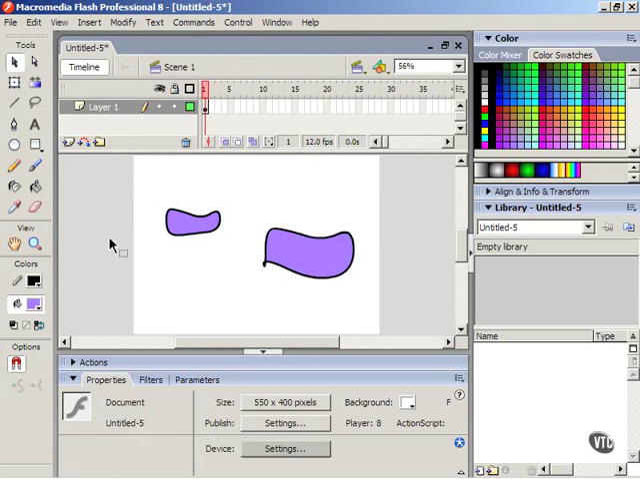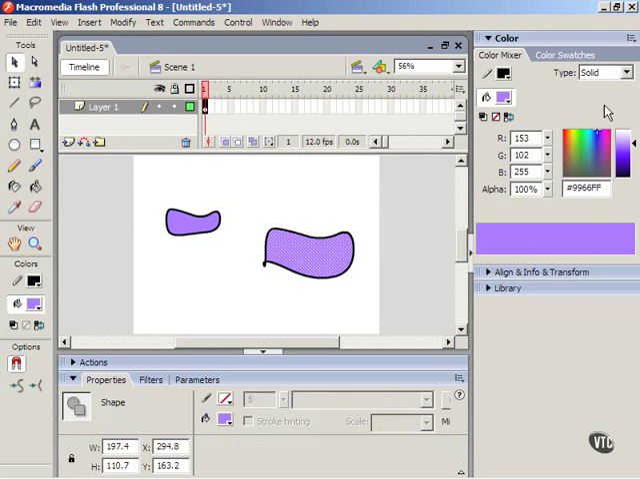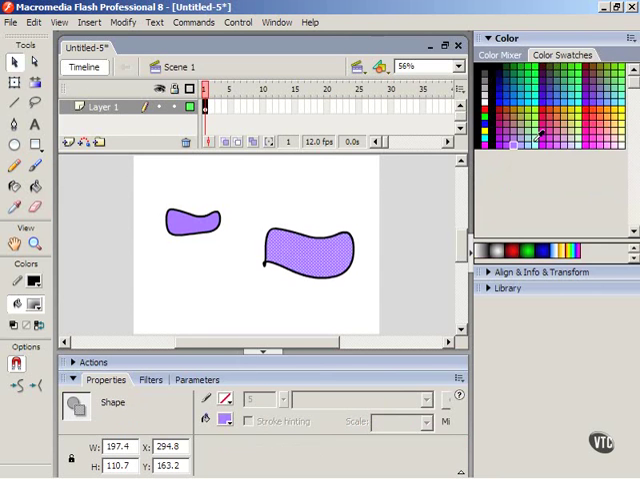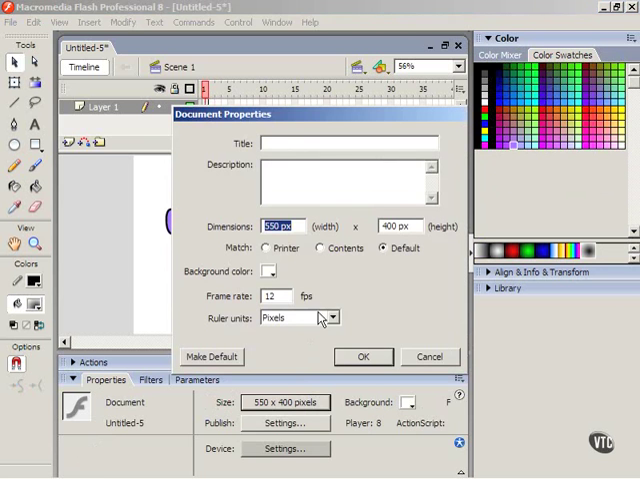Assume that you know how to work with color using both the color mixer and the color swatches panels. That you know how to apply a gradient, or create a new swatch. Assume that you can use the Properties Inspector to change your document properties, especially frame rate.